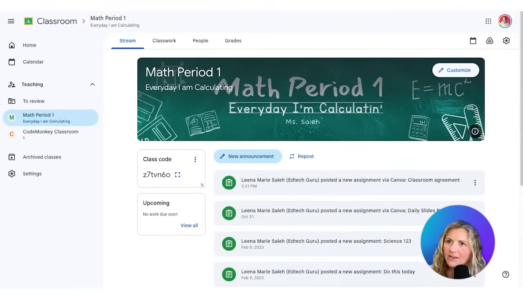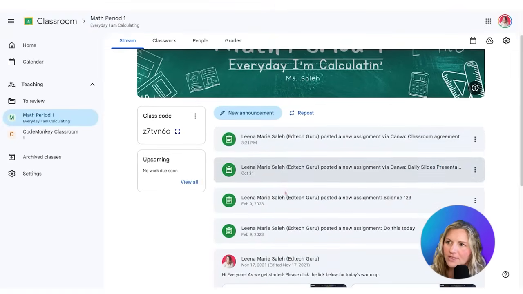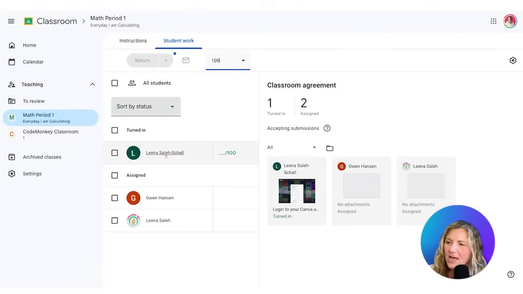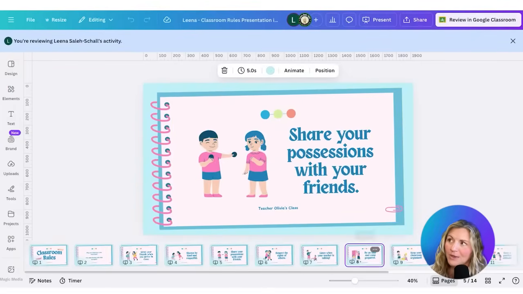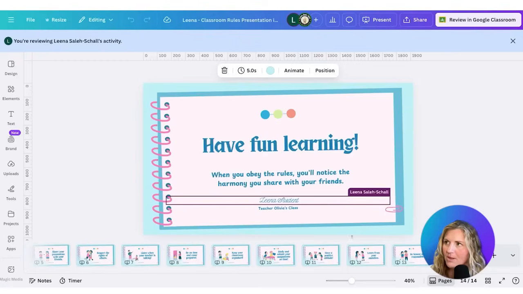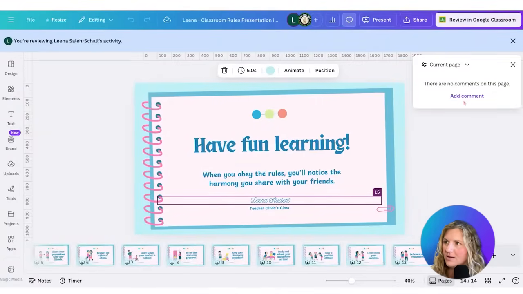So now I'm back in the classroom agreement. I see that my student is there. I'm going to go back to my thing and click on my assignment here. And we can see that we have one assignment to review. So I can click on it. It's going to open it in Canva. So now I'm reviewing it in Canva. Blah, blah, blah, leaving my comments. I'll leave a comment here. Let's see, my student is still on it.